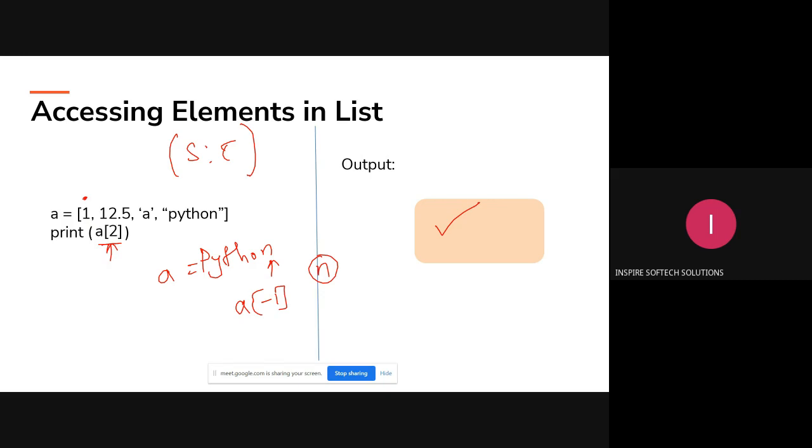Now a of 2. So what is a of 2? A with a square bracket, or only A, or A with single quotes? Choose the answer. This will not be the answer because we are going with indexing. Either it should be here or this one. Very good. A with single quotes will be there, because if you're printing only A, there's a problem, I'll tell you the problem.